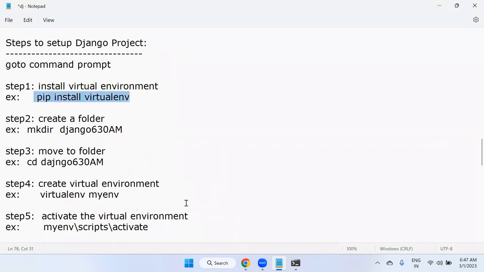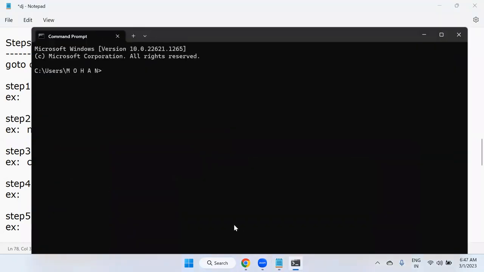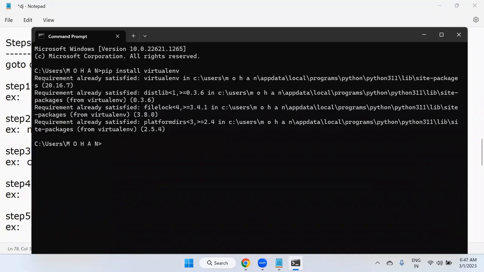Install virtual environment: pip space install space virtualenv. Look at this, pip install virtualenv. In my case, it says requirement already satisfied. In your case, it will be installed if not already installed. But make sure that to follow all these steps, an internet connection is mandatory, otherwise you will get trouble. In my case, pip install virtualenv is working fine.